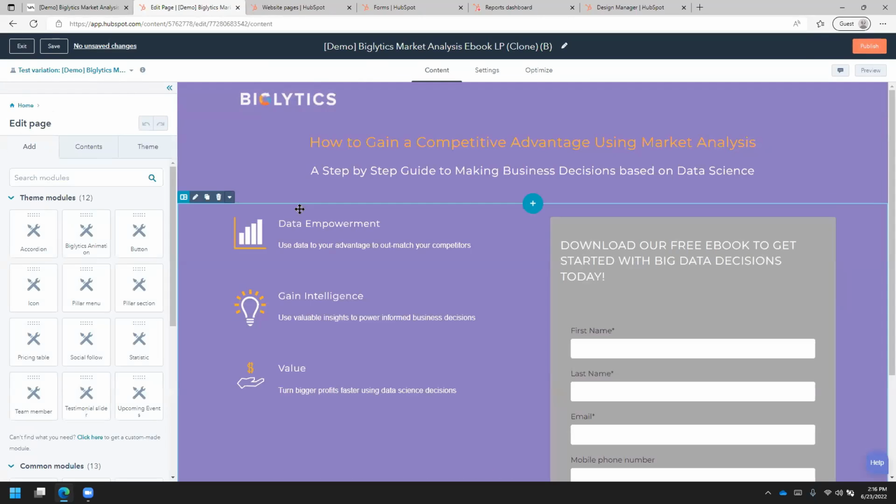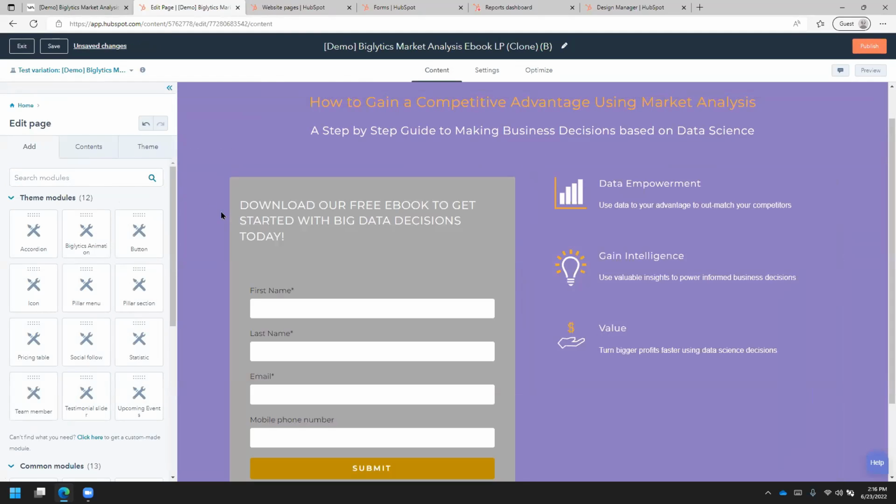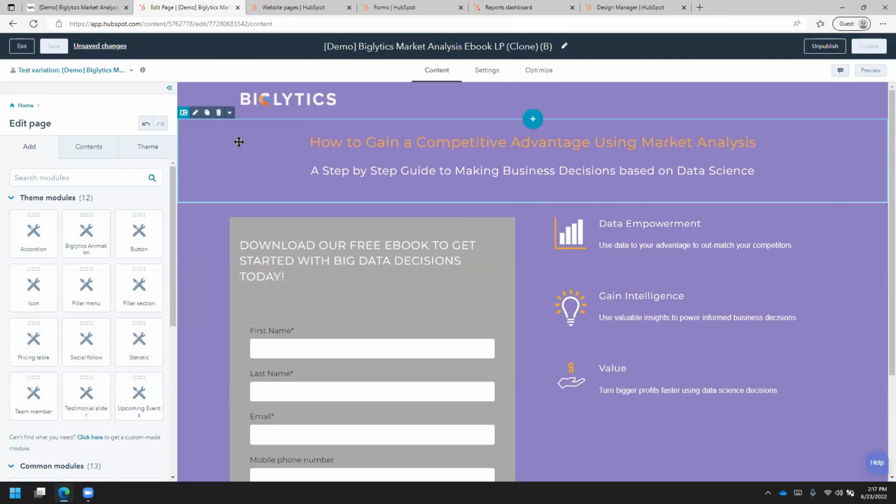So I'm going to select the B variation, and I'm just going to make a change to it. Let's see if I can grab this and move it to the other side of the page. So we'll just move the form to the left, and I can publish this. And when we go to view this page, we may or may not see this variation. It puts 50% of your traffic on one page or the other.